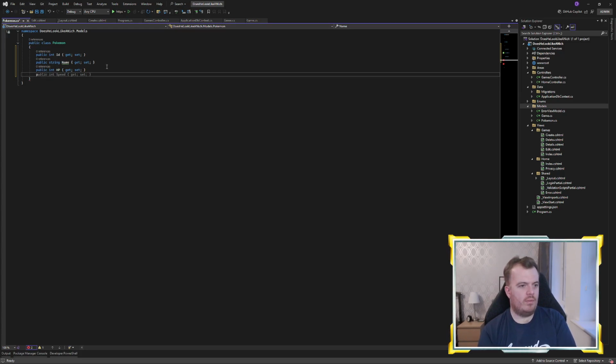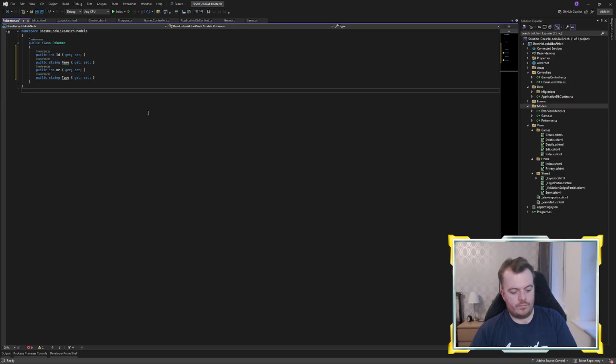Yeah, no, we're gonna keep it simple now. So public string type. I mean, there aren't going to be any Pokemon in this application. This is just for demo purposes. That could be an enum. Save. So what am I going to do?